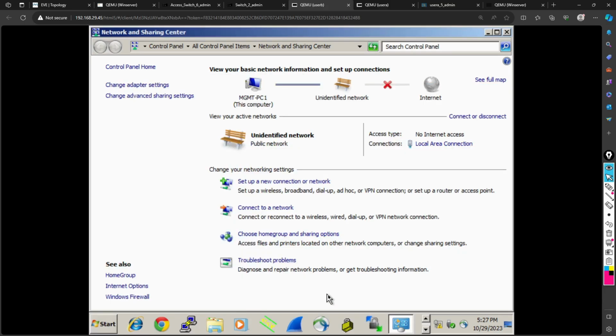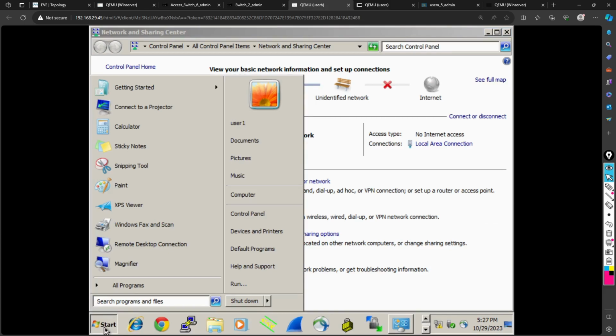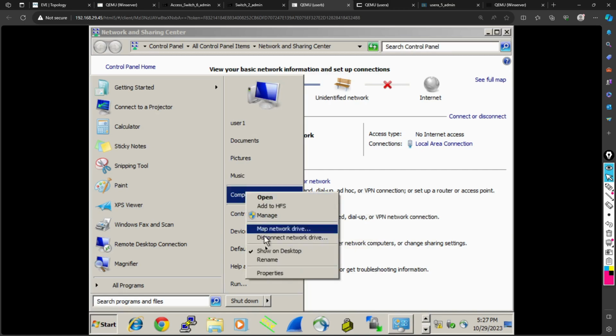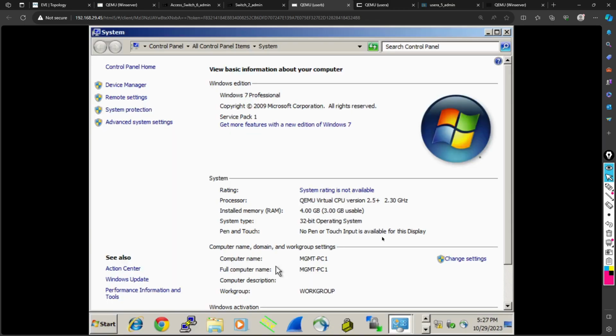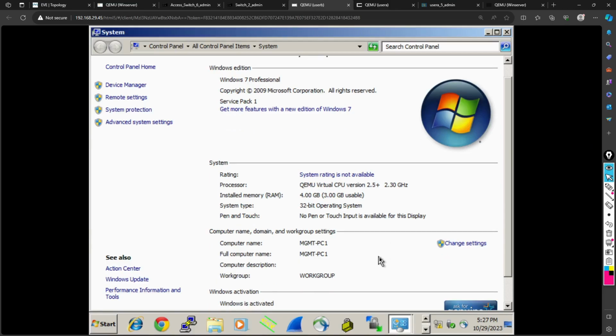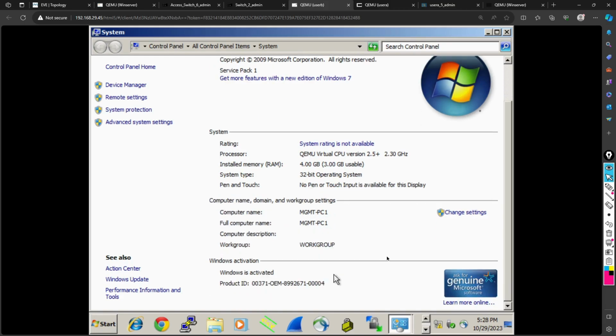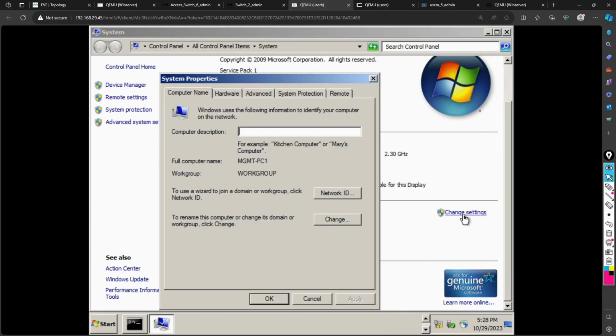In order to join the domain, we are going to start, and there will be computer properties. Once you see here in the computer properties, there is an option of change settings. Currently the computer name is management PC1, the full computer name is management PC1, and the workgroup is WORKGROUP. So I'm going to change settings. To rename this computer or change its domain or workgroup, click change. So I'm going to change its domain.